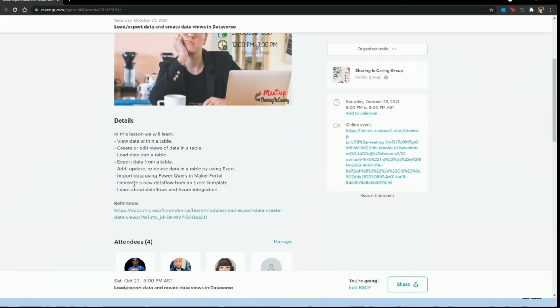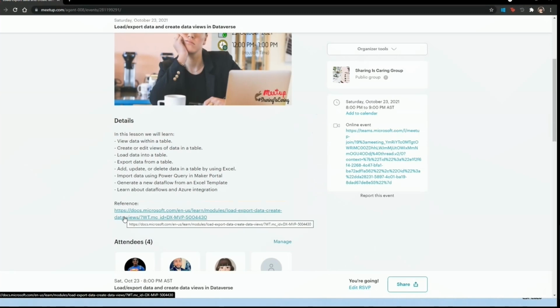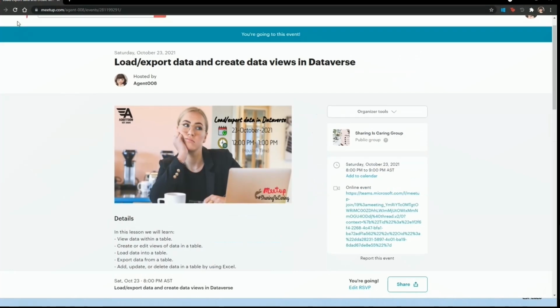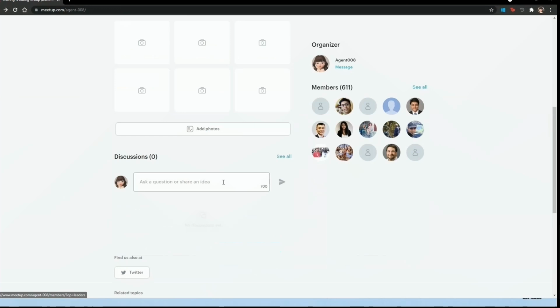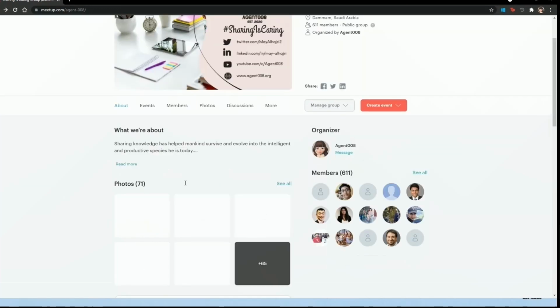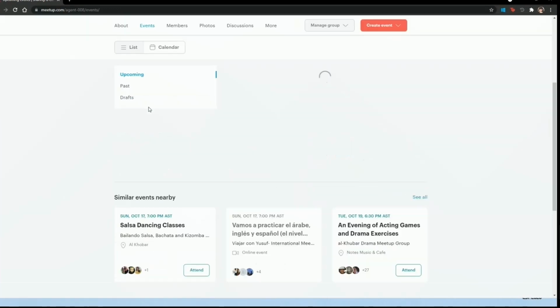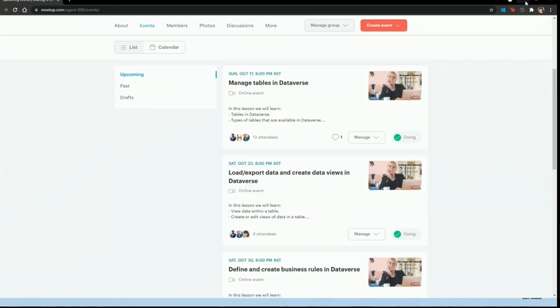So if you want to prepare for the next session, go to the site that I have here. Look at the documents that we have. There is a lot of cool stuff. We will do it next week. So this is for loading and exporting data. And for the session today, you can go to the session today section, look at the links that we have, and review whatever we have.